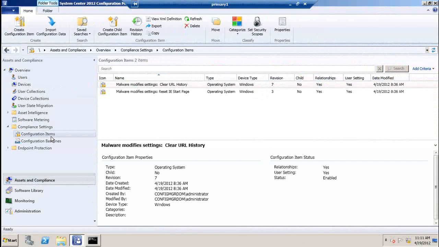Okay, so I've pre-created a baseline to remediate that malware situation I talked about at the introduction. And I'm going to walk through creating a CI just so you get a sense of how easy it is to do. So under Assets and Compliance, you go to this Configuration Items node, and you can create a new configuration item. You can also import them.